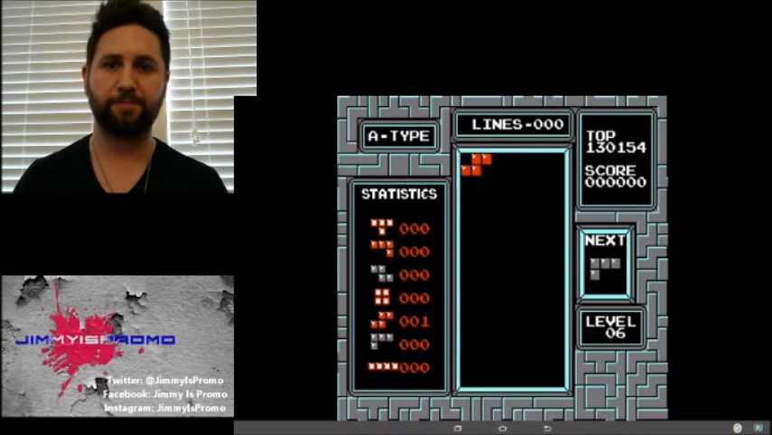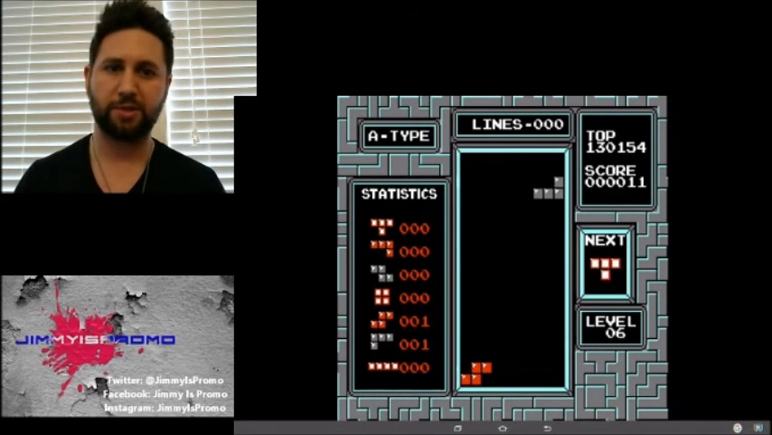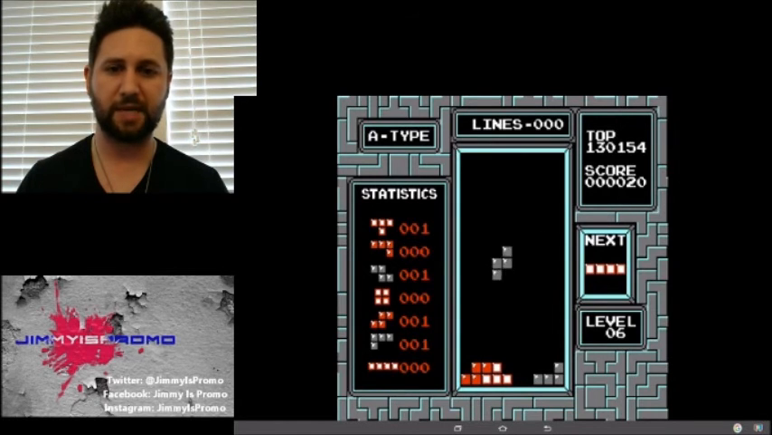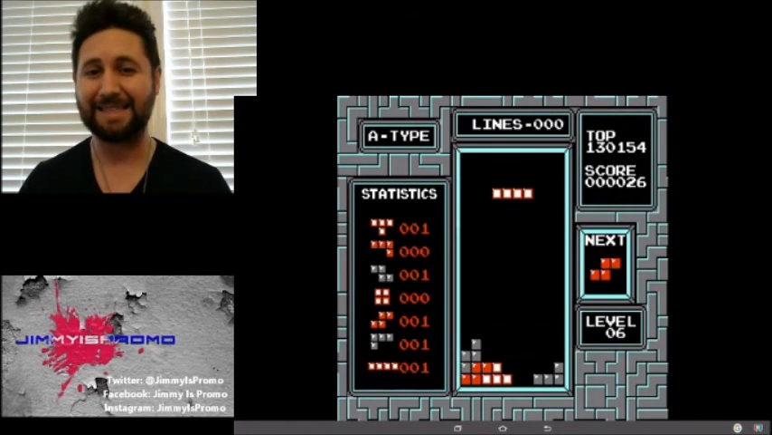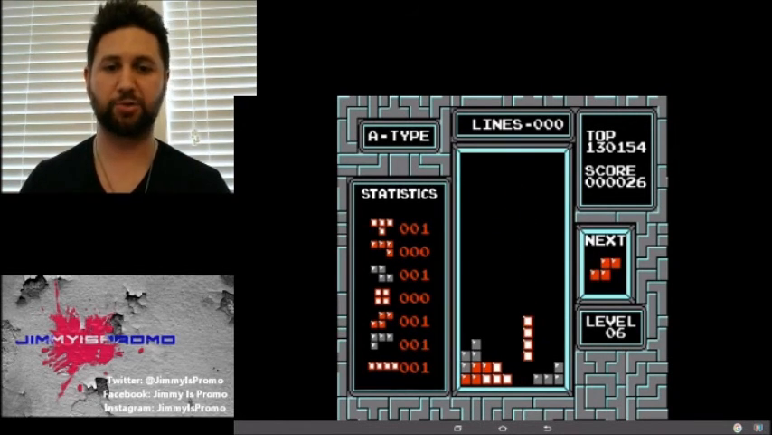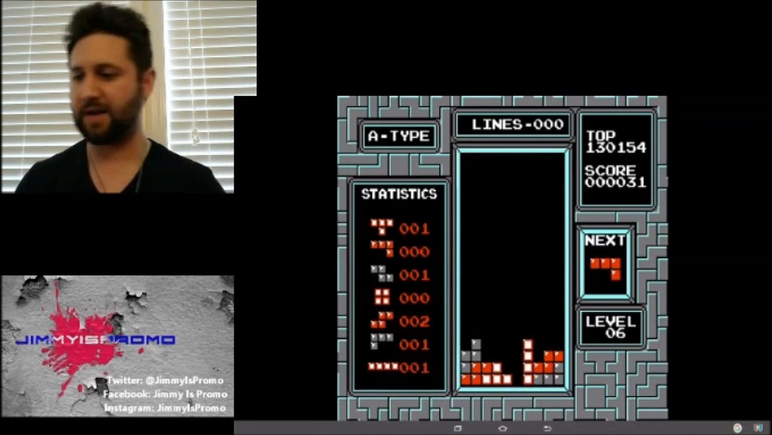So now this is where you just play the game, get it going. But I will have to say this is actually really weird. This is my first time actually playing Tetris with this controller. All the other times I've actually been playing with this guy, and this makes it way easy.